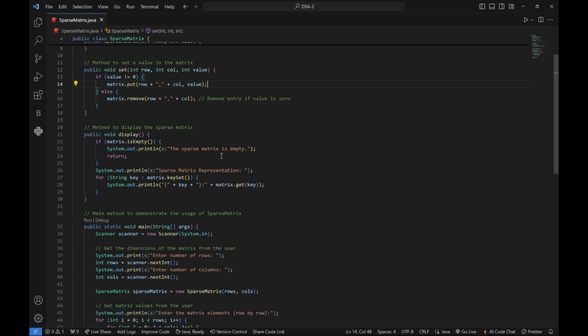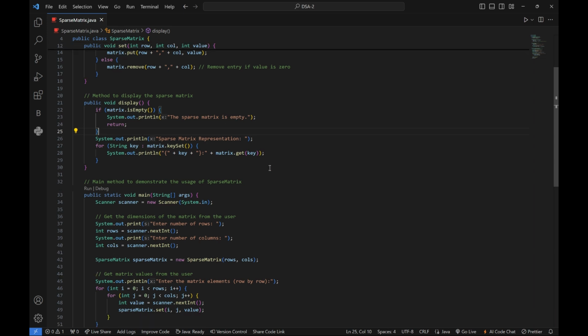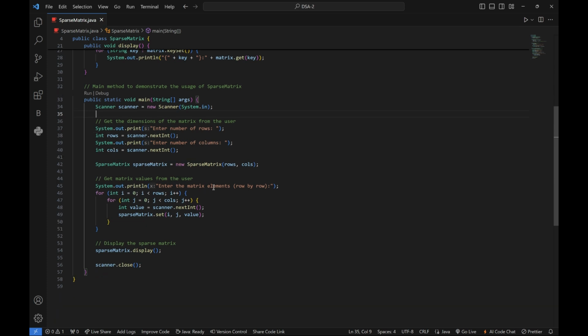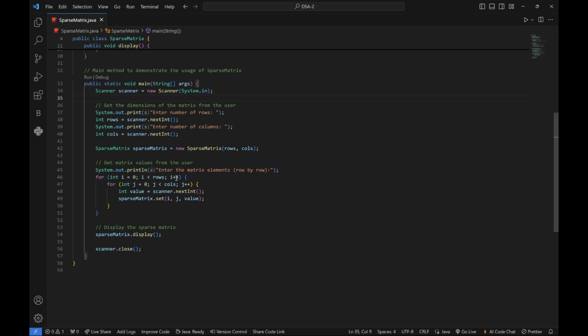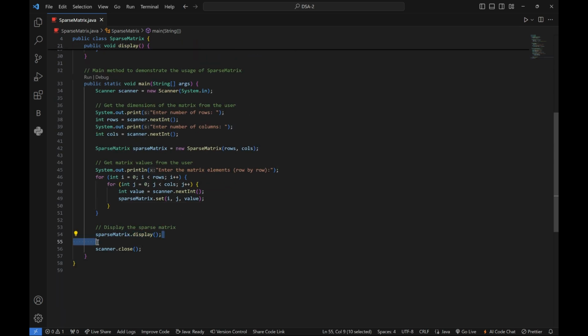Next is the display function, which is used to display the sparse matrix after the input values have been given by the user. It returns empty if there are no elements in the matrix. Next, in our main class, we give a scanner command and we take inputs from the user for the number of rows and columns for the given matrix. Next, we ask the user to give row by row matrix element. So we take the set function here, which takes the user input and maps it to the given matrix. Next, it helps us display the matrix, and we are closing the scanner here.